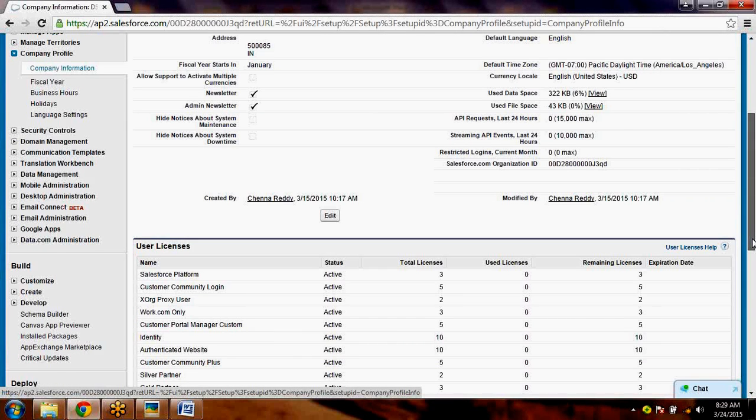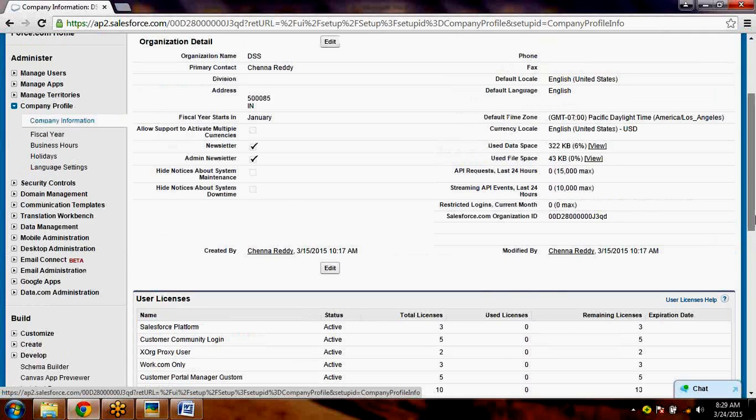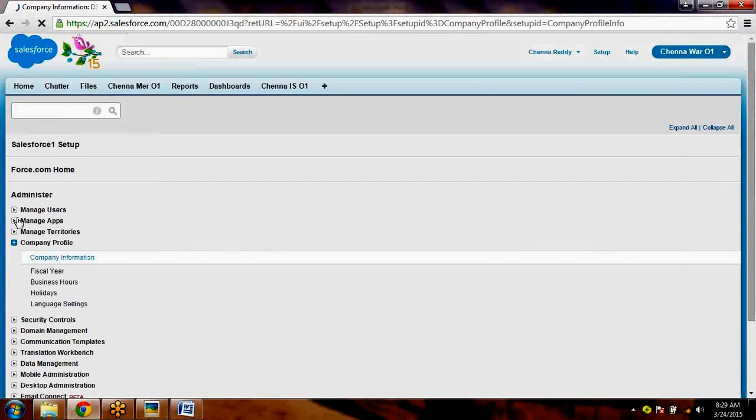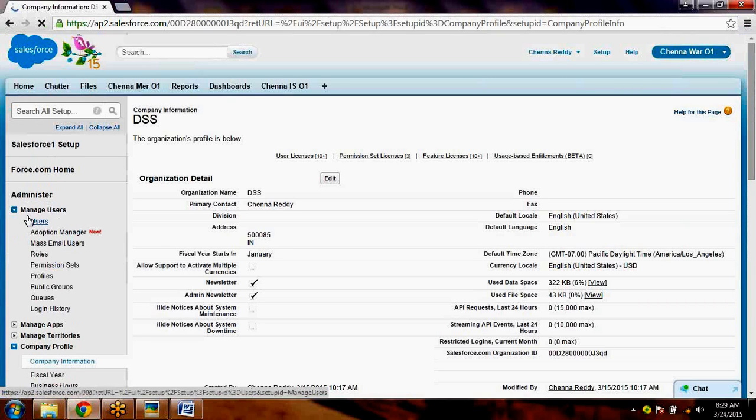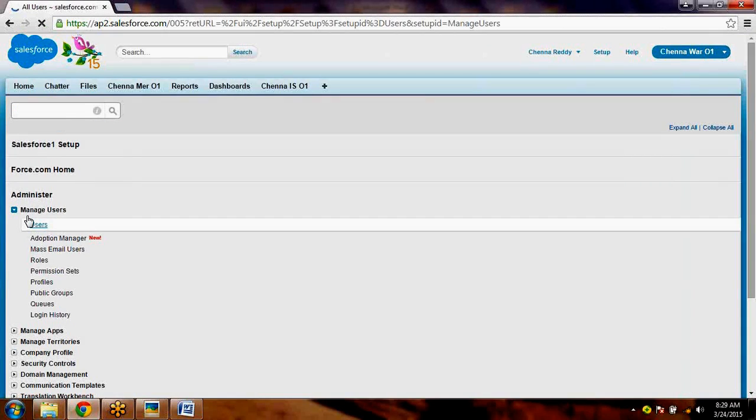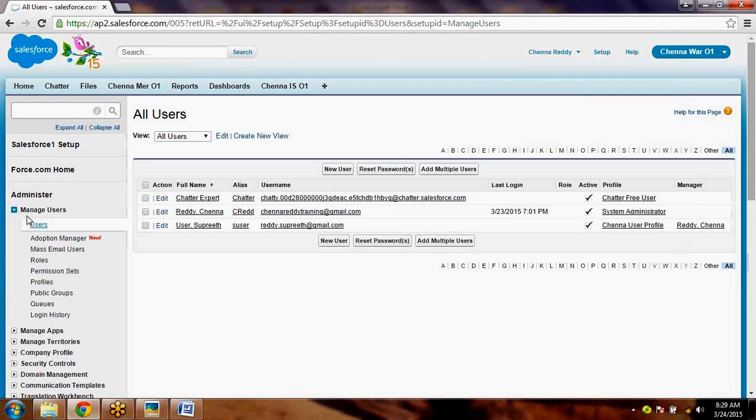Let Suprit reset the password. So if you look here, Suprit is the user, this is the user ID, and the profile is Channa user profile, and the manager is Channa Reddy.